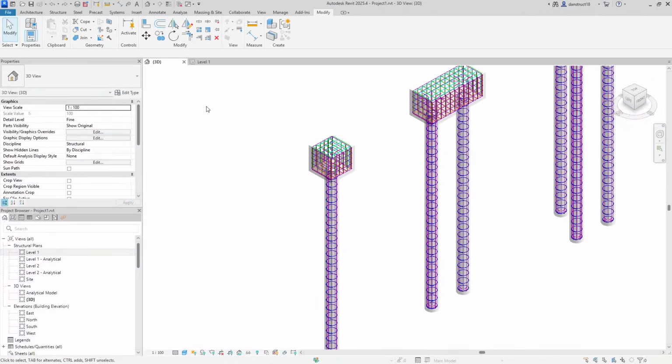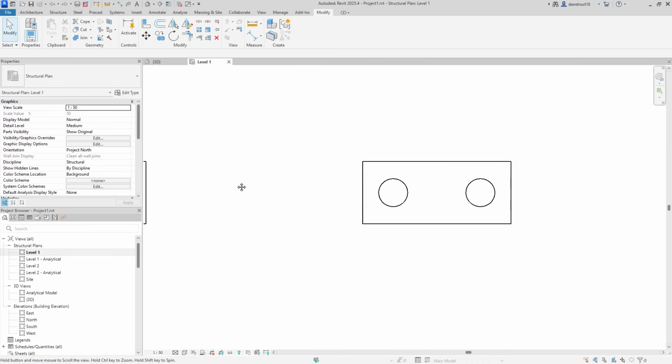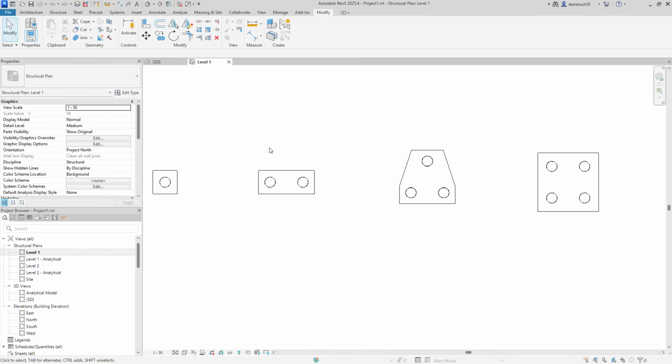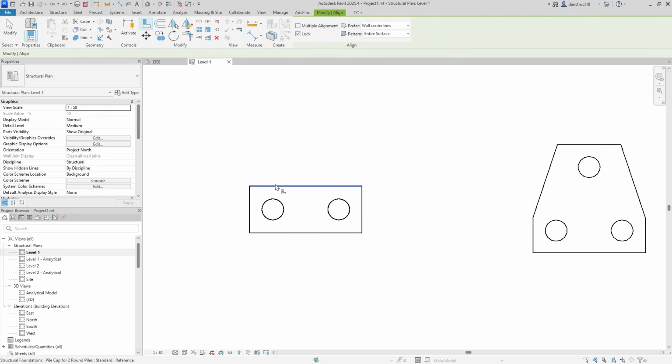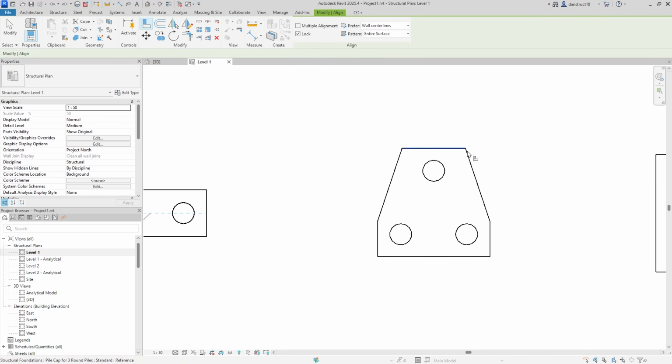There we go. Now I'm going to come back here into level 1, and I'm going to do the same thing as well for all the other piles. I'll come here, click on align, I'll click here to find the center, then click on each of the remaining piles and pile caps in turn, and you can see that they are all constrained.